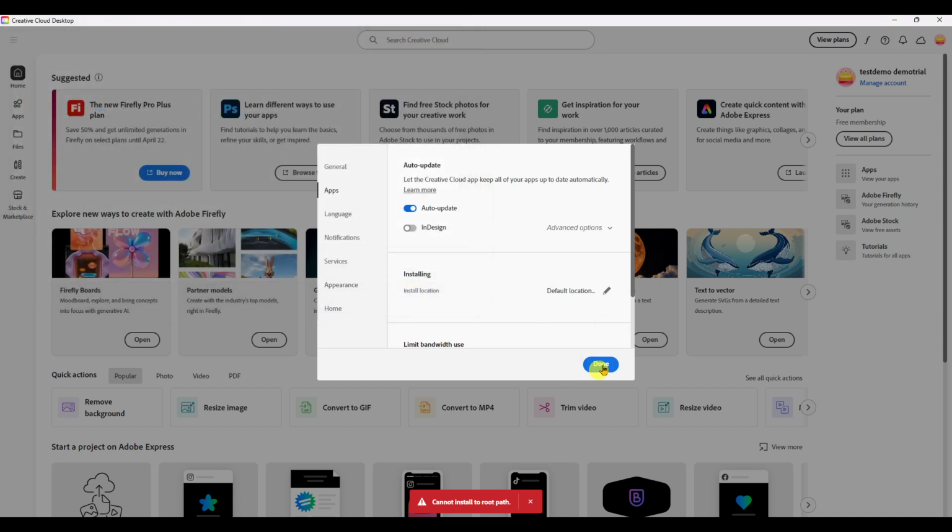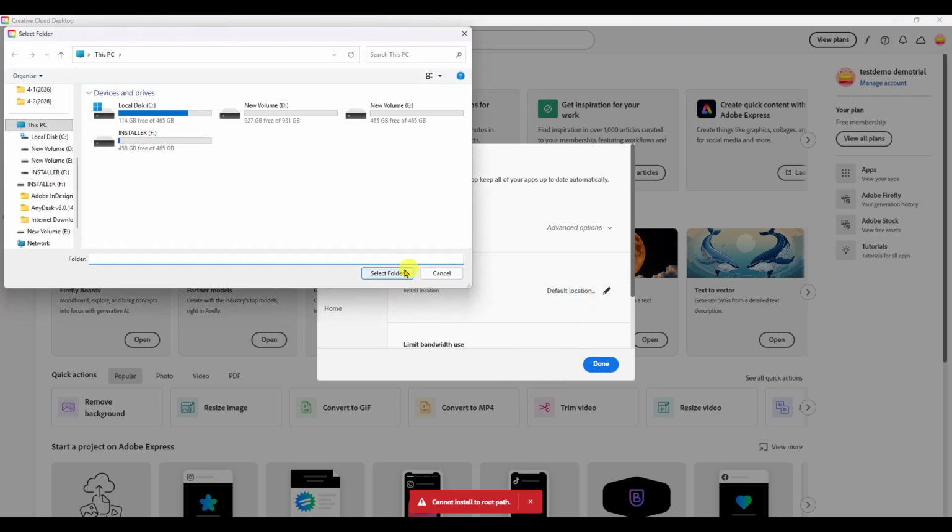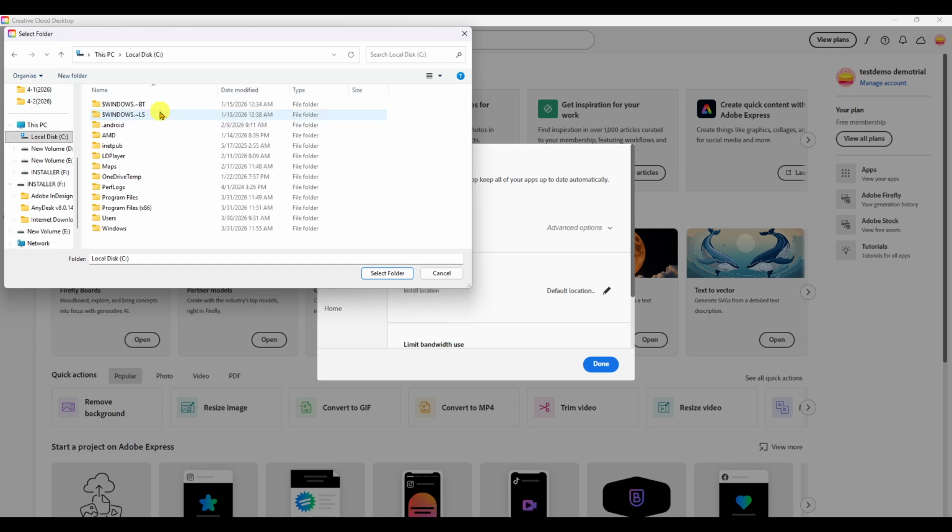When you've highlighted the folder, click Select Folder. On some systems, the button may read Choose, but it works the same way. You'll return to the Preferences window, where the new path will be displayed. To apply the change, click Done. From now on, Creative Cloud will install new applications to the location you selected.